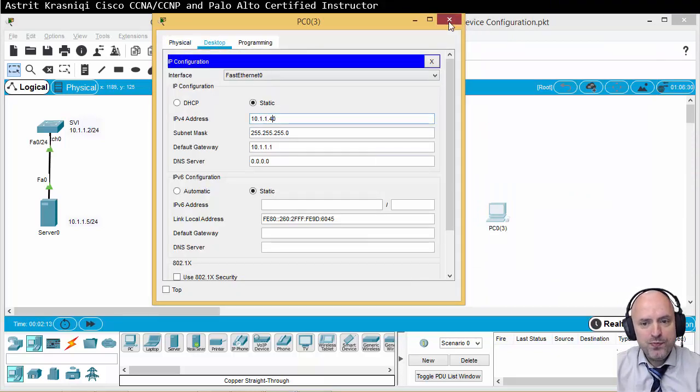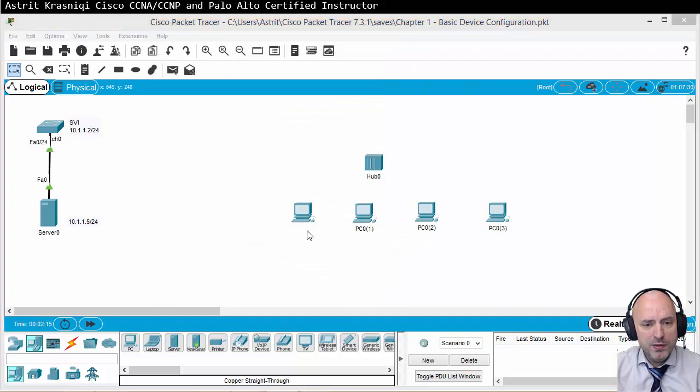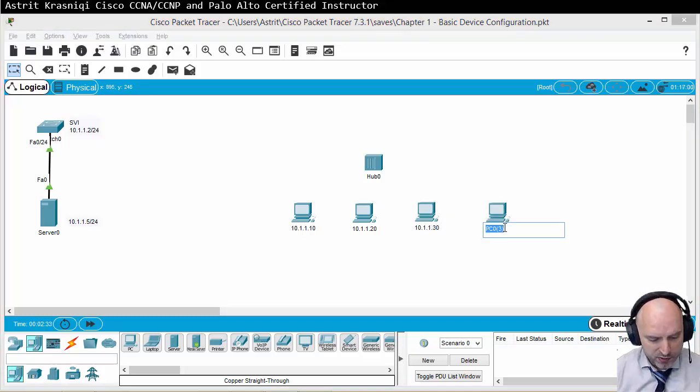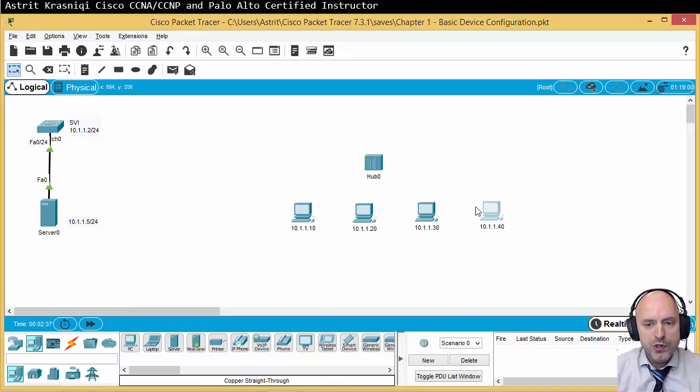On the name here, I'm going to change this to 10.1.1.10, so we know what the IP address of the PC is. And this is .20, this is .30, and this is .40. Now the name doesn't really matter, you can call it whatever you want. There we go, we've got four PCs with IP addresses.